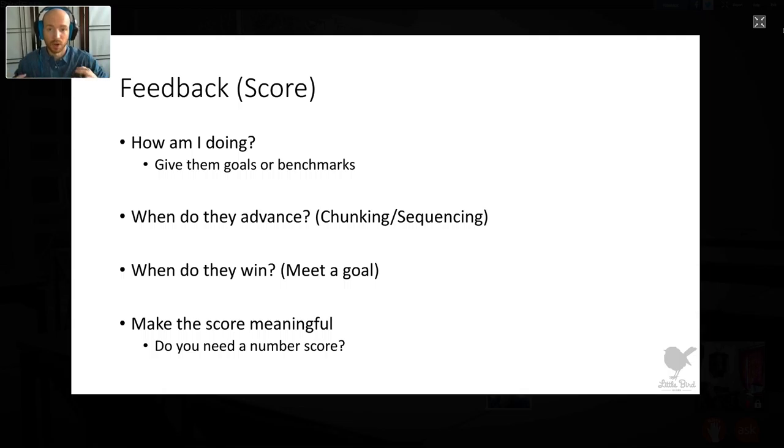So if the goal is to stay alive and your health is getting low, then you would let them know that, and they're trying to accomplish that. And then when do they advance? That's the other thing they want to know: I'm progressing through this thing, how close am I to the next level? How close am I to getting this thing? And you give them feedback on that because you want them to be constantly striving to achieve it, and you need feedback in order to do that. They also want to know when they win, when they finally meet the goal. And you see that we're referencing back to that first principle we talked about, because all these things are very related.